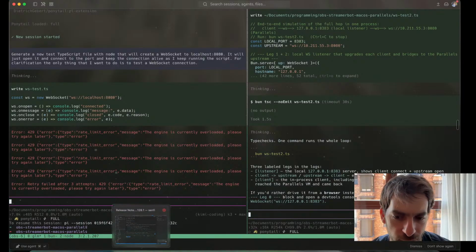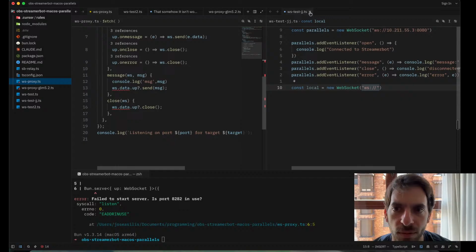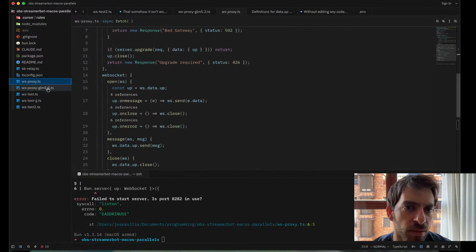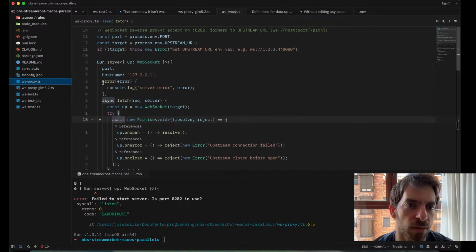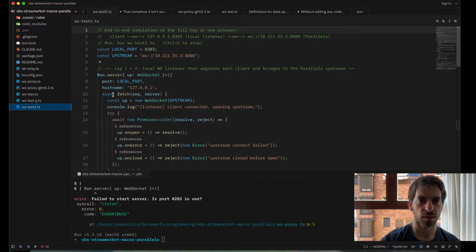And the listener local shows client connect, upstream open. Okay, let us inspect what it just did. Okay, and WS proxy. Did it do something? I'm just gonna close everything. Don't save. Okay, WS proxy. WS test. Test 2. Okay. So it's an end-to-end simulation of the full hop in one process. Local port 8383, upstream 8080. Okay. Bun serve. Leg 1 plus 2: a local WS listener that relays each line upstream. That's what I was trying to do.